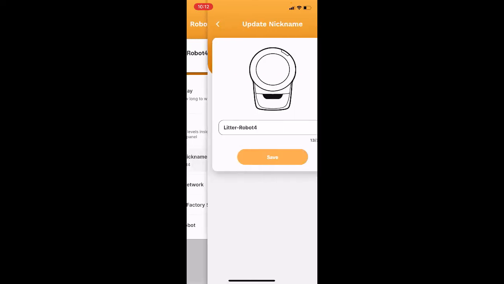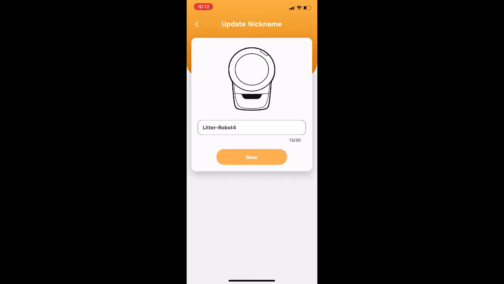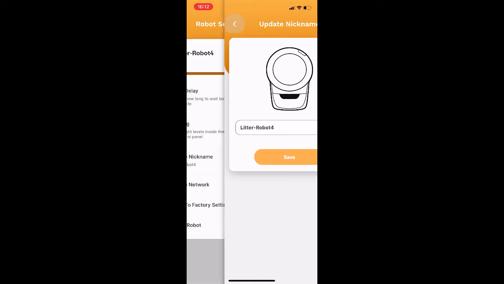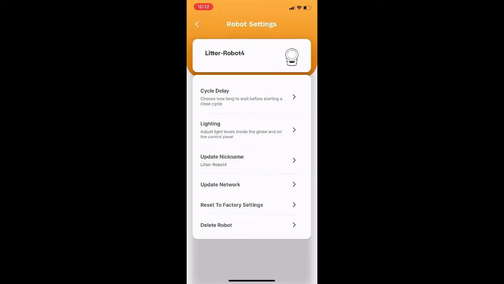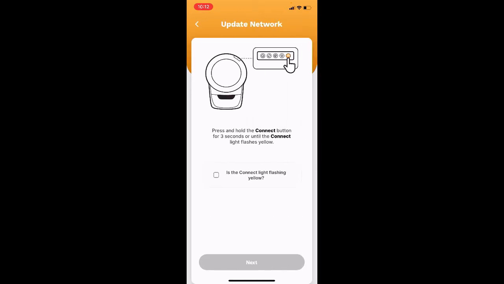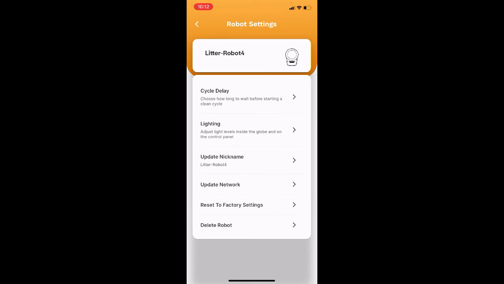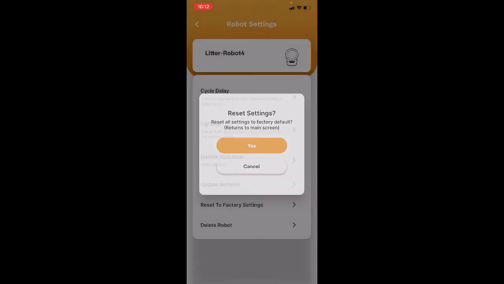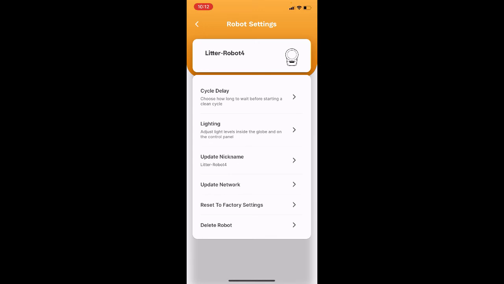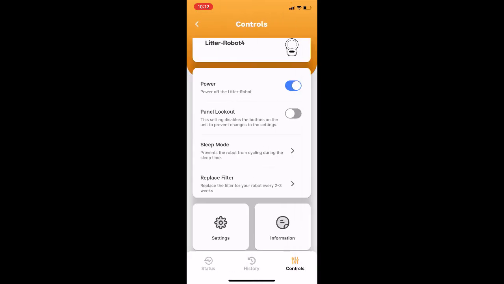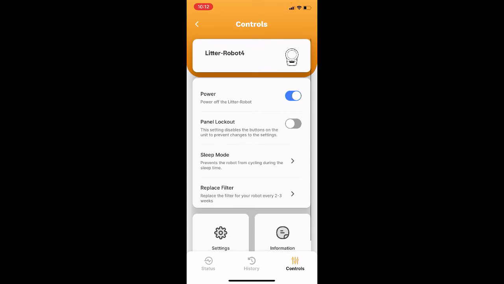Here you can update the nickname of your unit. This is the standard, the default name. You can change it if you want. Update the network in case you change your Wi-Fi. Reset to factory settings to delete all the information you entered, and delete the robot, which deletes the little robot from your app. And that's all.